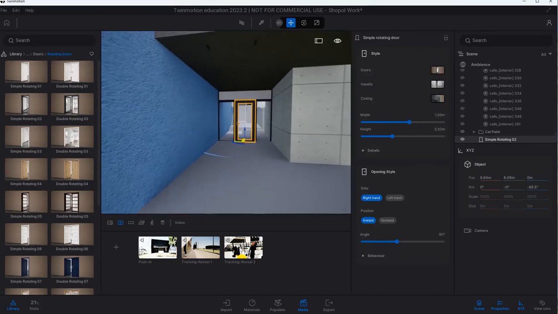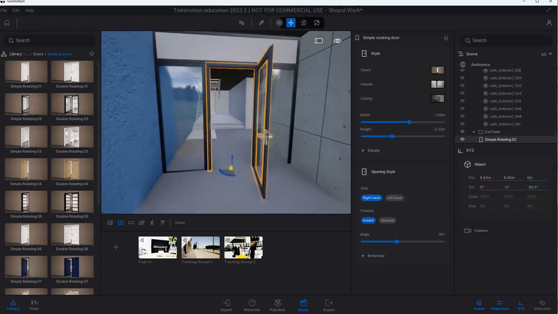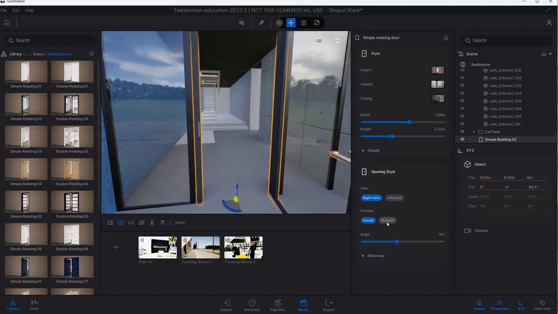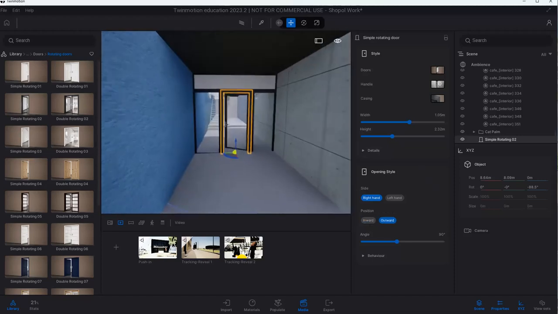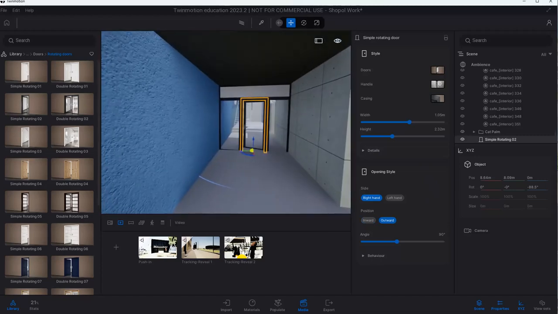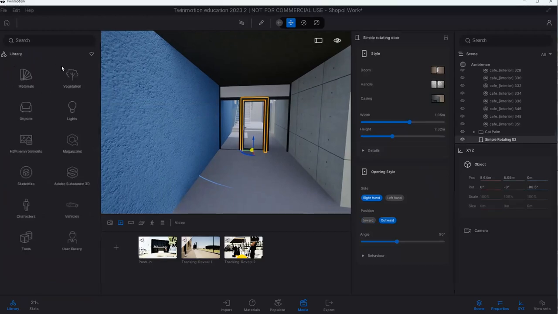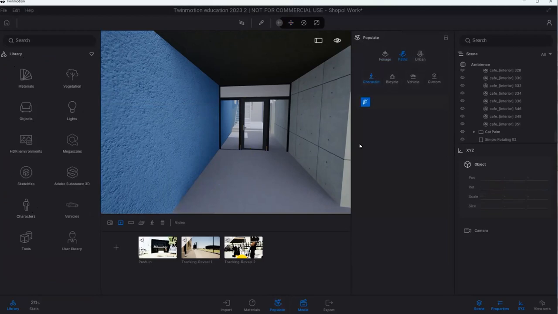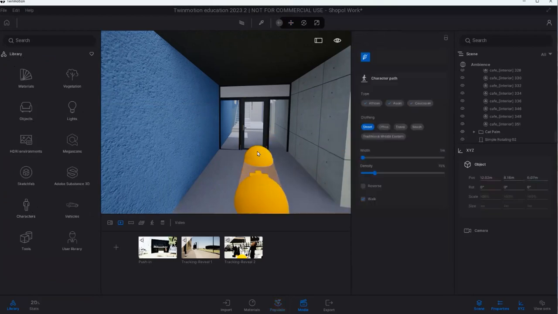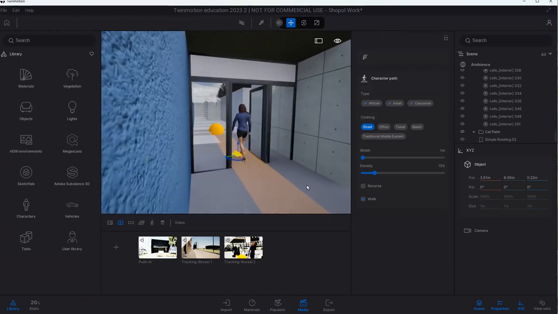And they are interactive, so if I walk up to it, voila, it opens. You can flip it the other way. So once I walk up to it, it opens. And so when you're doing a walkthrough, your doors will open. And if you decide to put a person walking through the door like that, the door will open for them. Pretty cool, huh?